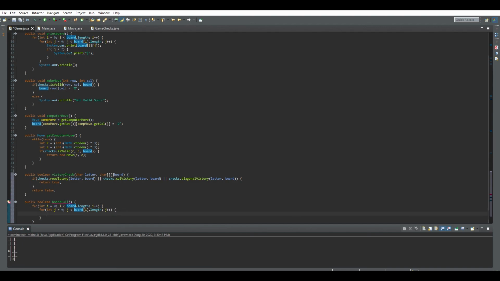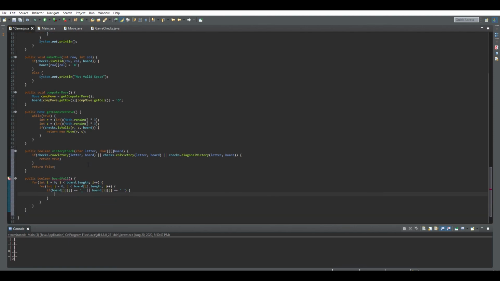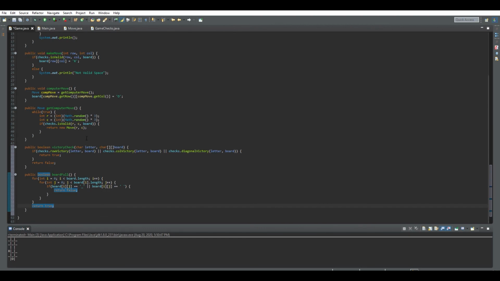So in order to check if a board is full, we could do if statements. While we're looping through the board, if we ever run into an empty space, which we define by an underscore, or by an empty space, then the board isn't full, so we could just return false. So we're going to do return false, and if that's not the case, then we could just return true. Okay, so now we have victory check, and now we have the board full.